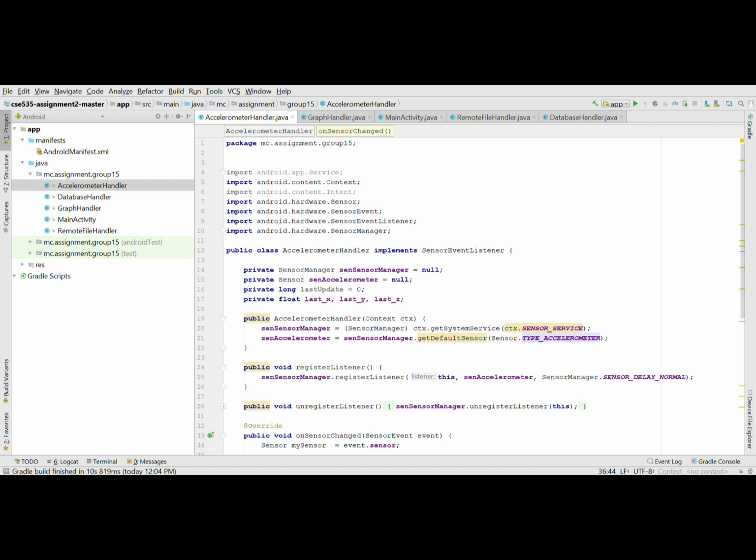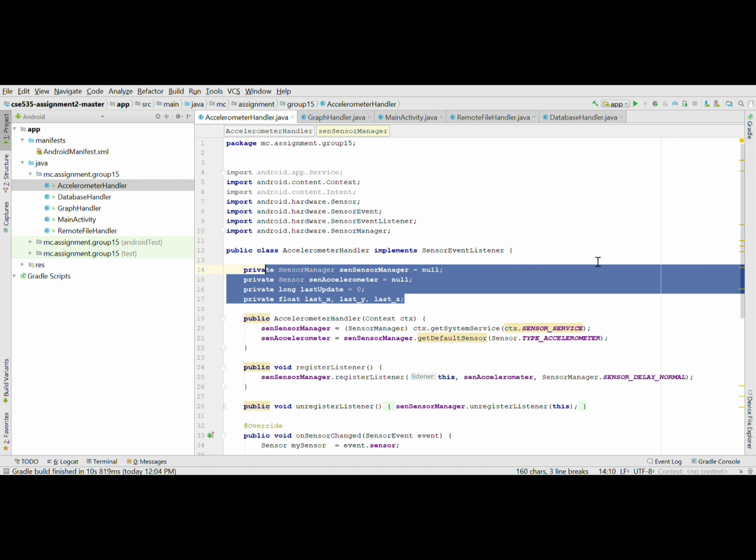So I'll start from the sensor handler. I have implemented the public class accelerometer handler, which is implementing the public event sensor event listener, which is used to receive notification from the sensor manager when new data arrives. And here I am setting up the values for the sensor.